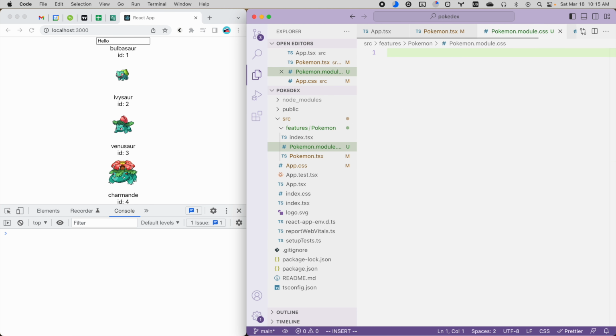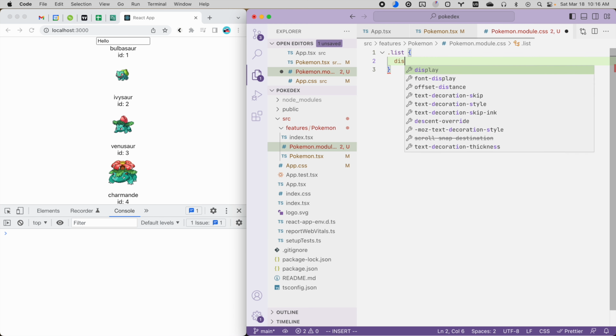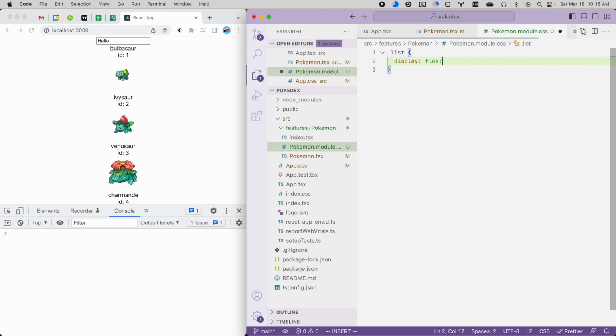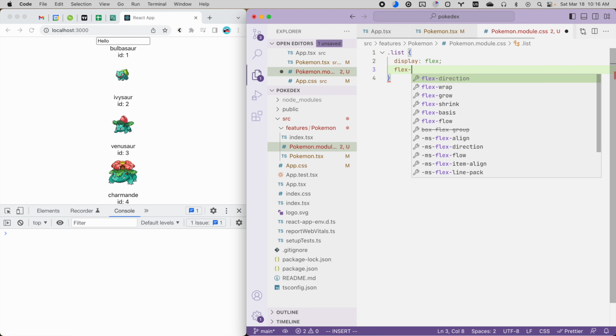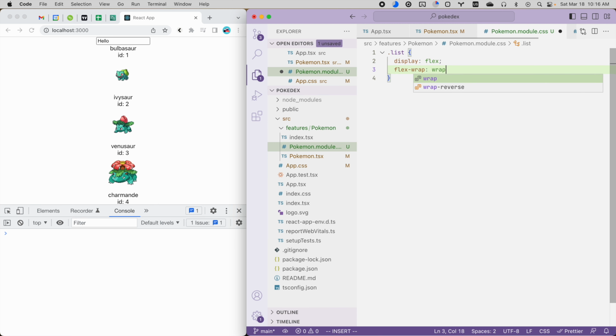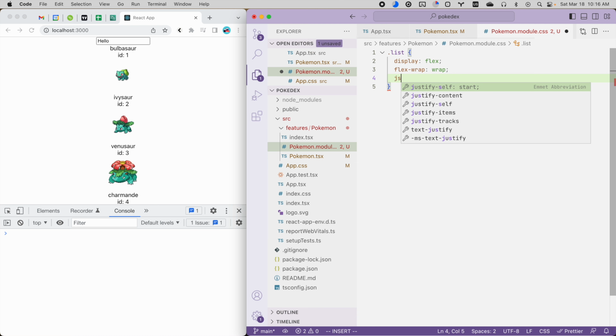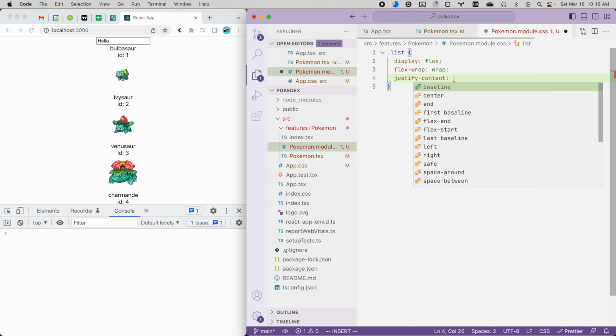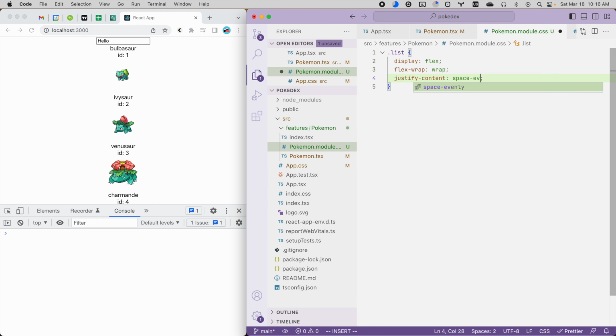Let's make a file called pokemon.module.css under the Pokemon folder. And inside, we're going to style two major elements. One is the entire list, and the other one is the list item. So for the list, we want to make it a flex layout, and it's wrappable, and we want to make the spacing even. Let's give a gap so that they don't stick together.